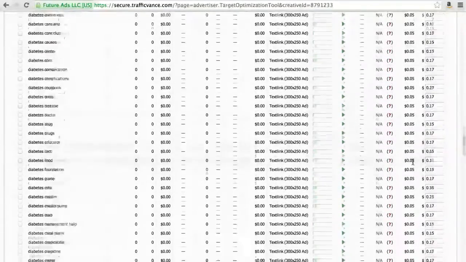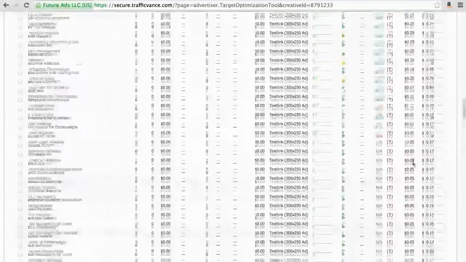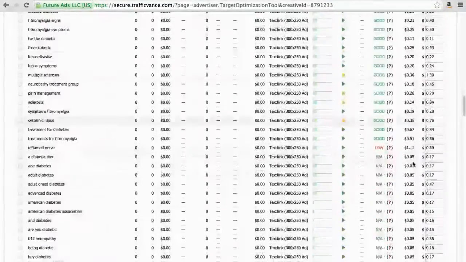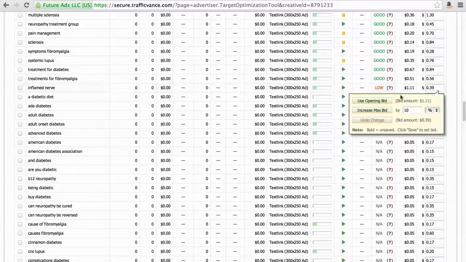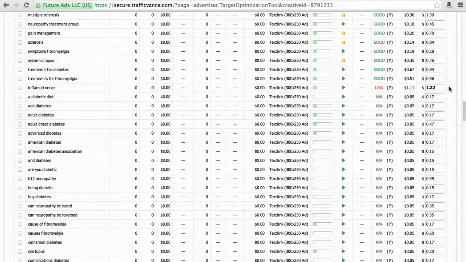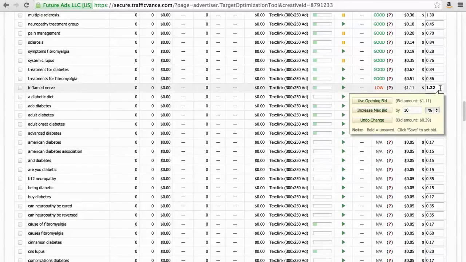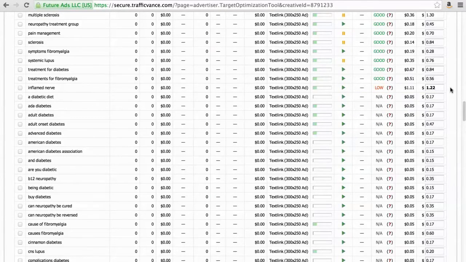So you want to at least take them up to a place where you can be competitively bidding, so you can at least start to see what's happening, right? So they'll all come in and they'll all probably be ranked low. So what you got to do is you got to come over here and you got to use the opening bid. So now you're at least competitive, and I'd start opening bid plus 10%, right? So with that change right there, save that change, and now you're bidding at least in a place where you can start to get impressions, right?